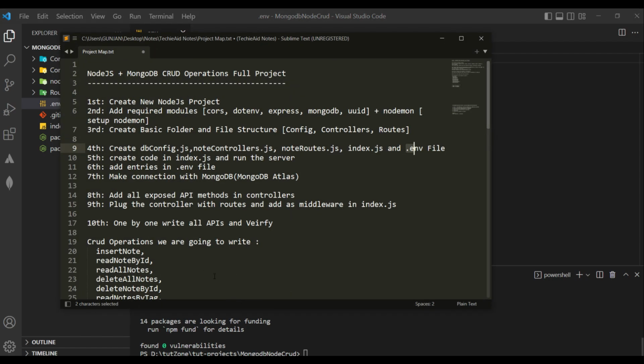Now let's see what we are missing. Till the fourth step we did fine. Now our fifth step is the major step. After that we will be doing Node and MongoDB CRUD. The fifth step is creating the code in index.js and running the basic server. So now let's do the fifth step.